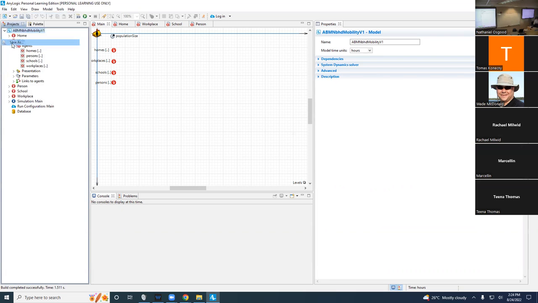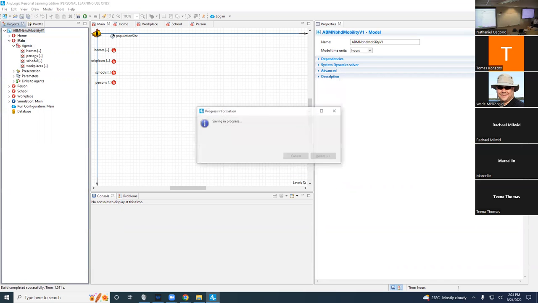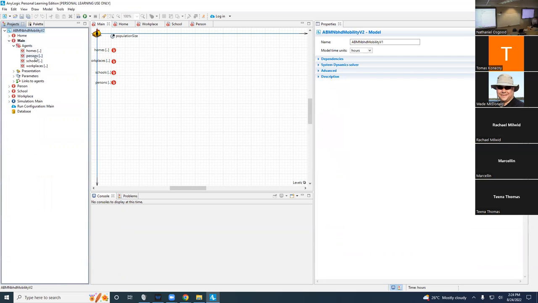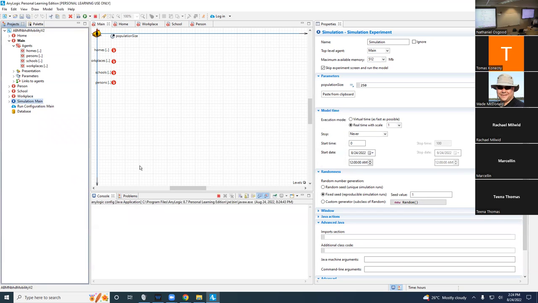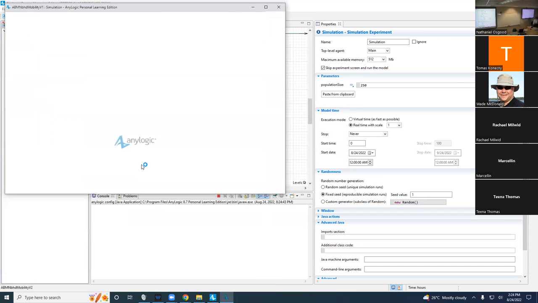Come and get it. Okay. I'm going to do save as version 2. There we go. Okay, so we're cooking with gas now. We've done sort of a lot of tedious stuff, and now it's going to start getting more fun. Let's go run this, first of all. Let's go run it. What should we see if we see it? Anyone?